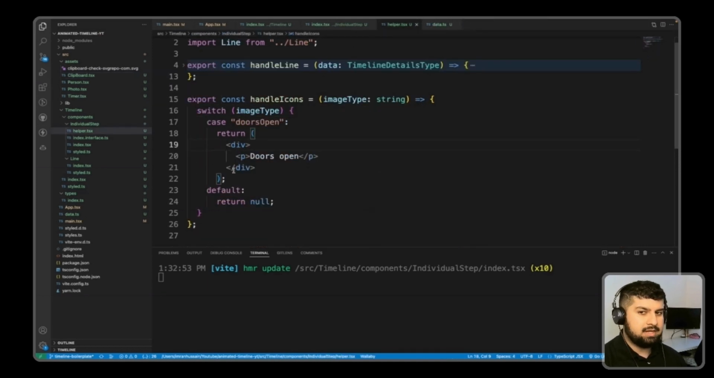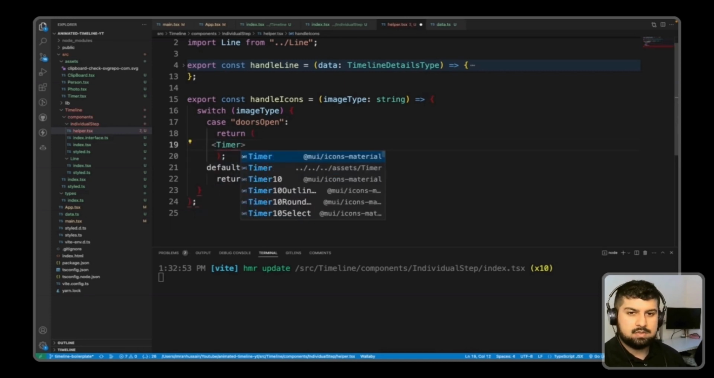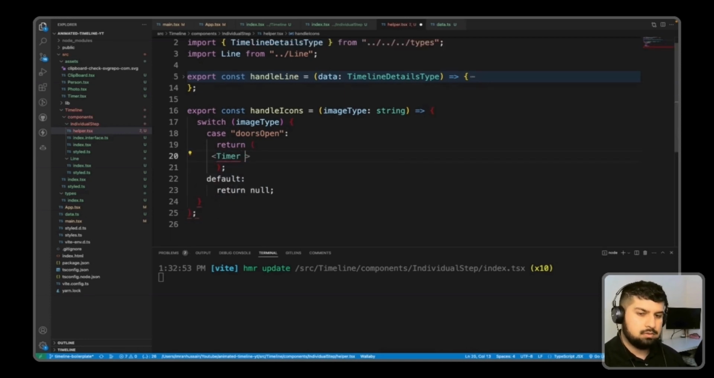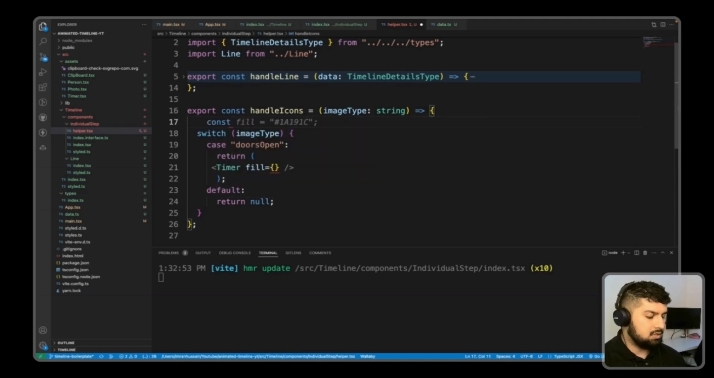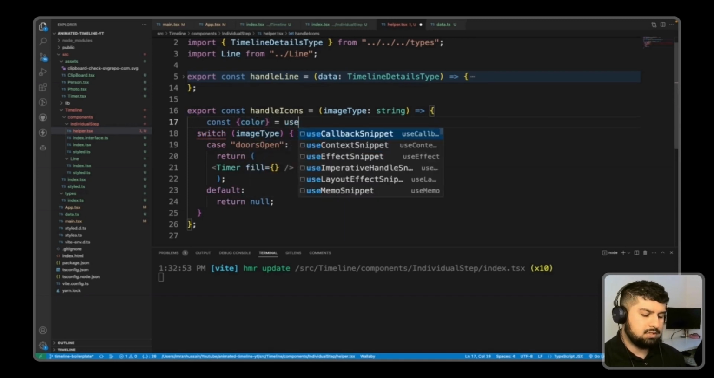And then in our helper now, if it is doors open, we want to then render the correct icon. So in our case, it is the timer. So instead of the div, we want to render the timer, which comes from assets timer like so. And then the fill is going to be equal to, and in styled components, we can access the colors directly in here. So where the switch happens, before it happens, I'm going to use const and destructure the colors from the theme.